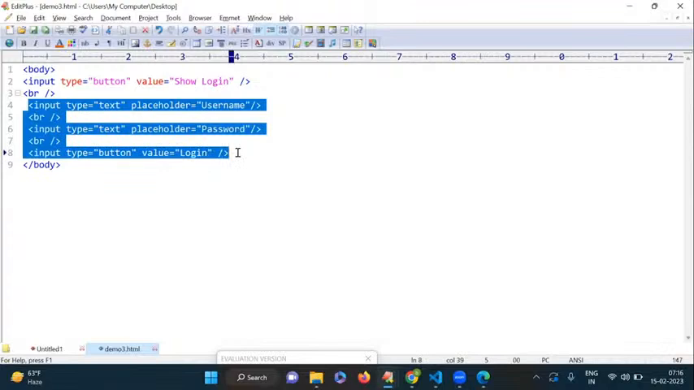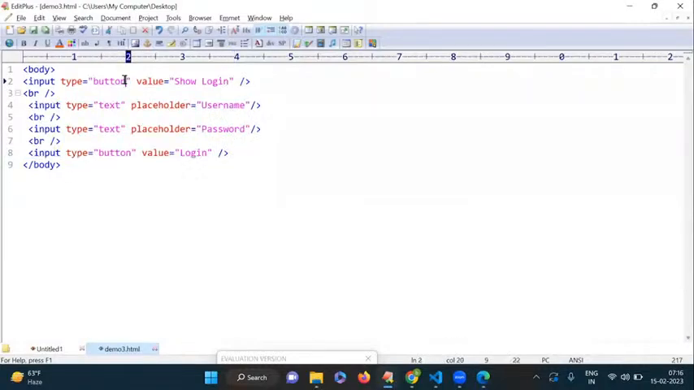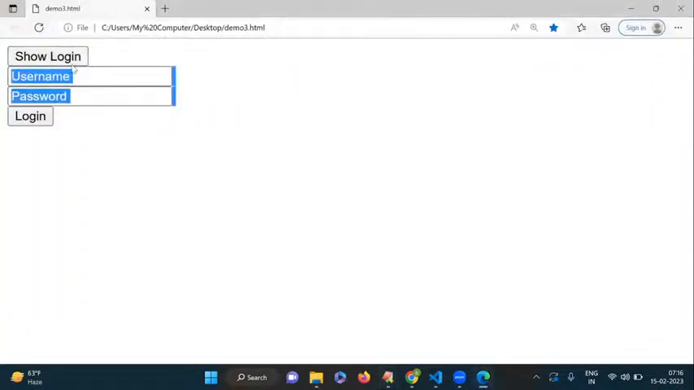I created a simple login form. In this login form, we have a username text box, a password text box, and a login button. On top of the login form, we have one button, the Show Login button. My requirement is that when the user clicks on Show Login, only then do I want to display this login form. Initially I want to hide this login form.